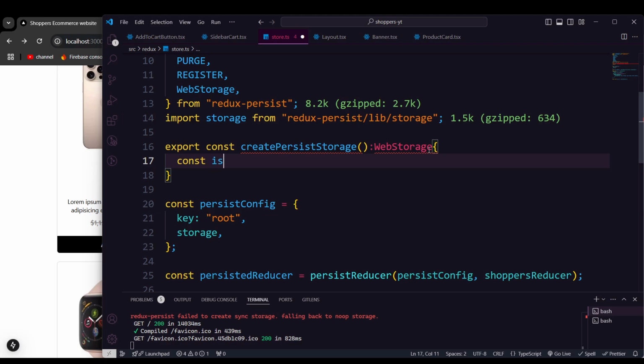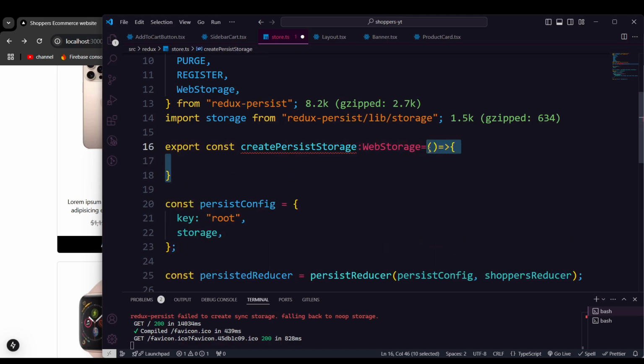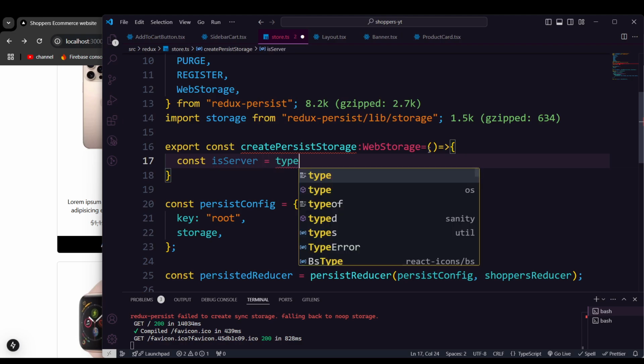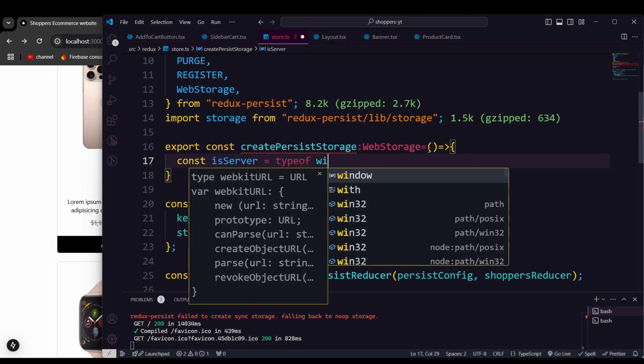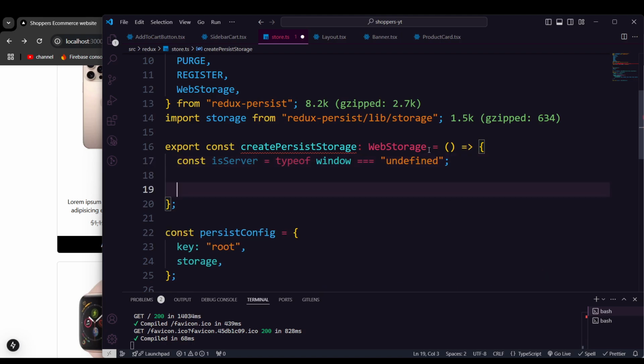So now const isServer. We need to create a dummy server here. I think we will just roll back to our previous one, it should not provide the error. We'll see if it gives the error, then we can fix that also. So now make isServer, which is going to be a type check for our window, equal to undefined. So that's the first isServer parameter.